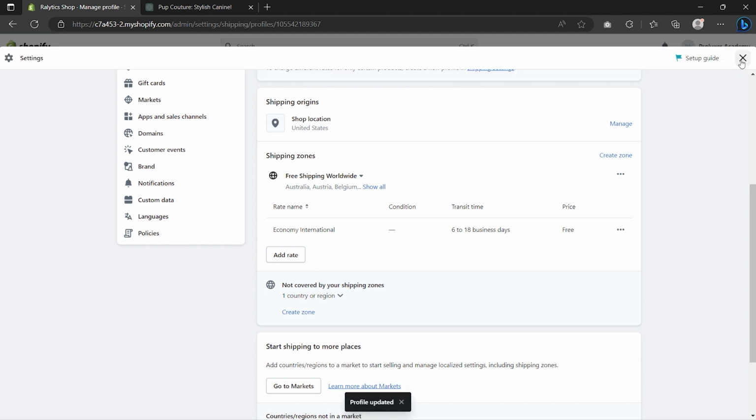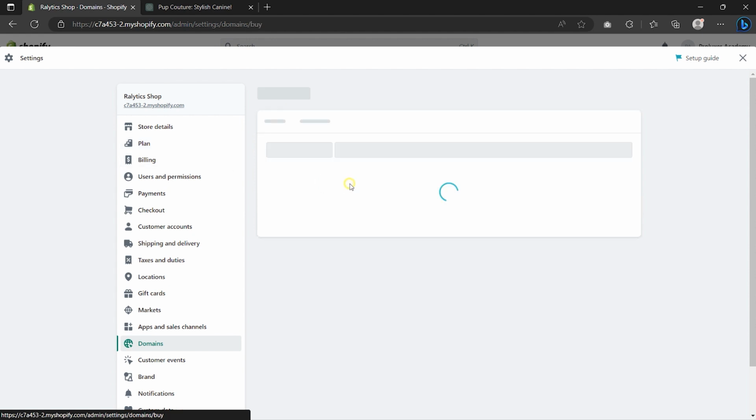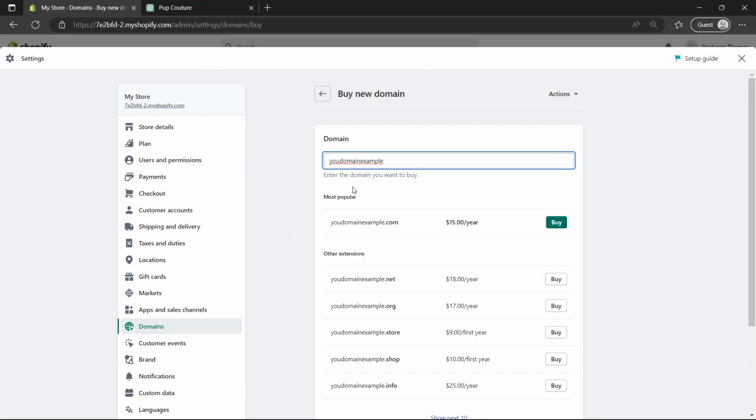Okay, now let's add a professional domain to our Shopify store by going to Domains. So the first way of getting a domain is through Shopify by clicking on Buy New Domain. Now here you can search for your domain name and just click on Buy, and then Shopify will automatically set up the domain for your store.